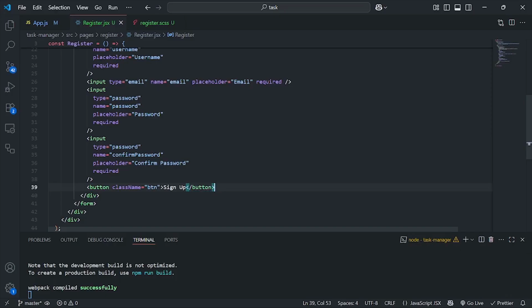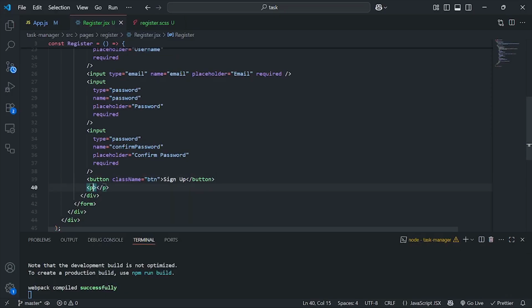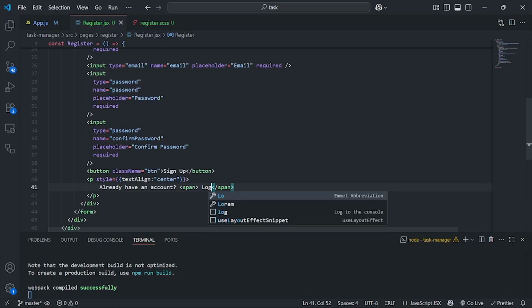Now before then, we're going to have a p tag here as well. So p, and inside the p tag let's style, and I'll say text align should be center. And inside the p tag, already have an account, so you should have log in. So already have an account, then we are going to have a span, and the span is going to be log in, like that.